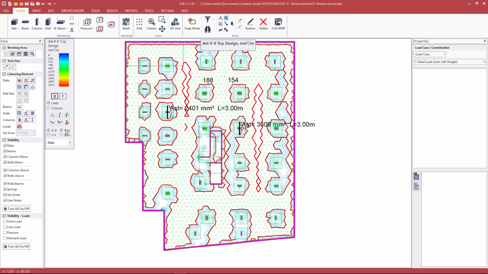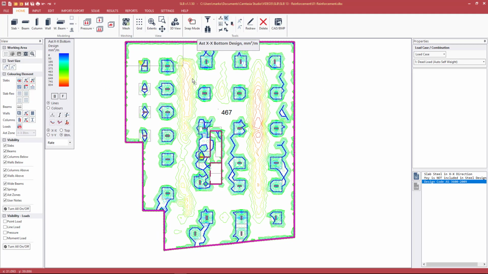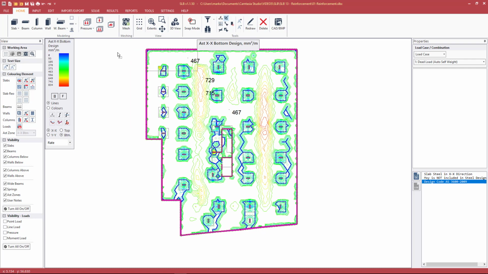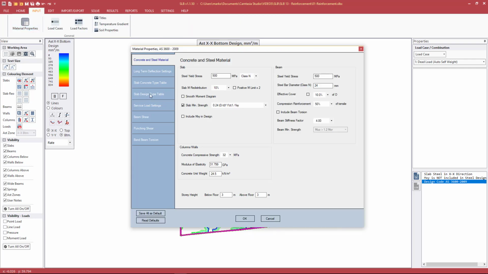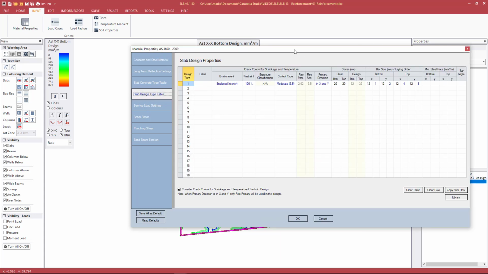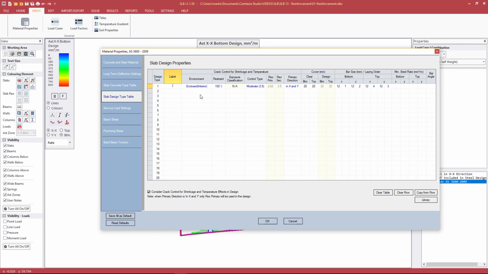So that should be all right. And we'll double check X bottom as well. So that should be good, and we'll design the extra steel here. Now, how we input our user-defined steel, we go back to the material properties and we go to the slab design type. So just so that we know which one is which, we'll label them. So we'll call this one interior, and we'll label this one drop panel.